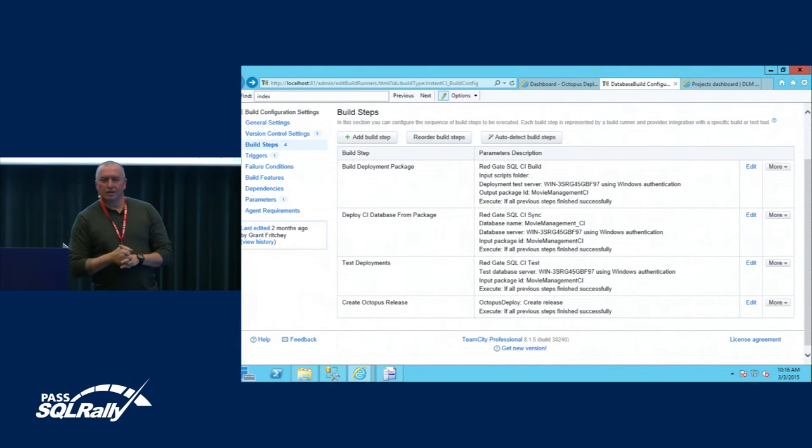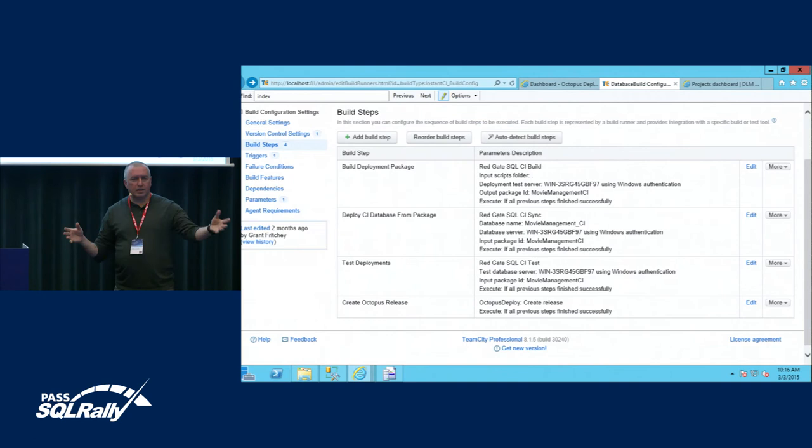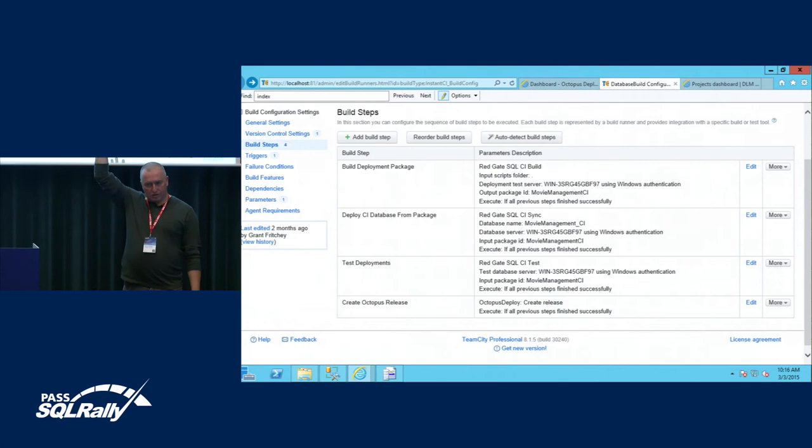By the way, most of the room says they do IT stuff or they're DBAs. There's a few developers in here. Who here is not, and be honest, not doing PowerShell regularly now? Be honest. Come on. I don't care. Okay. Majority of the room.